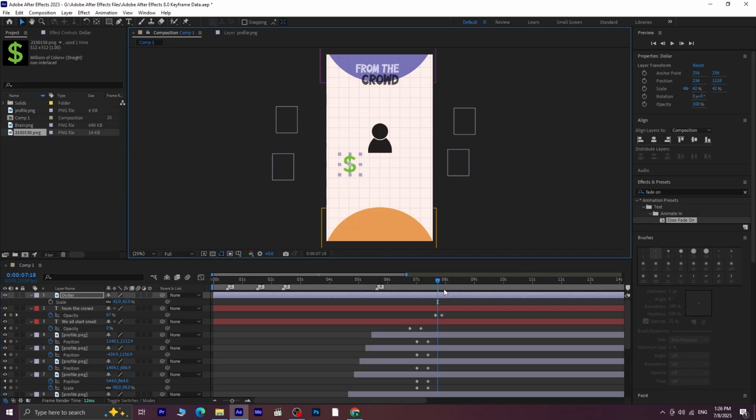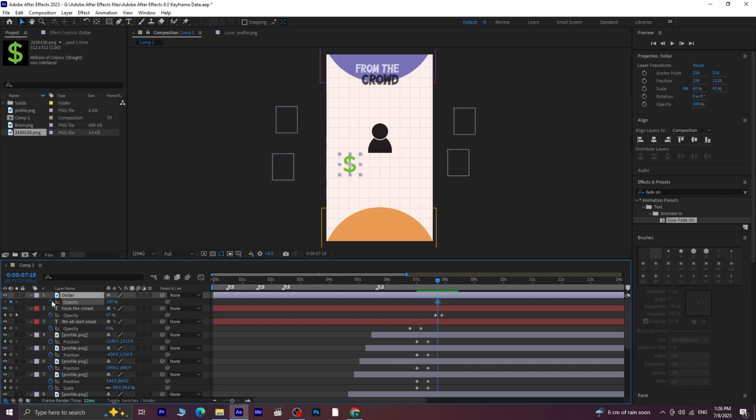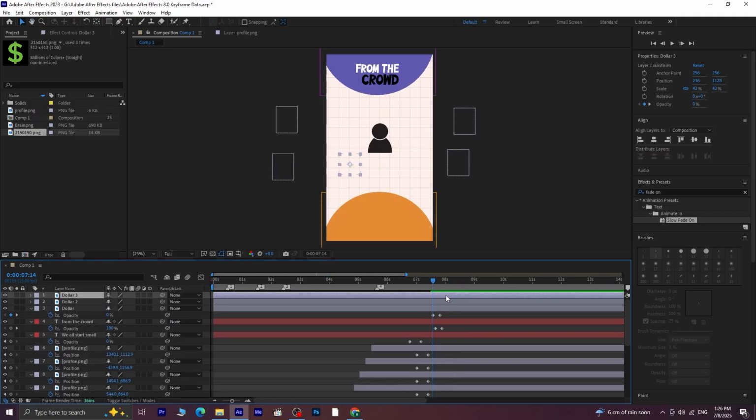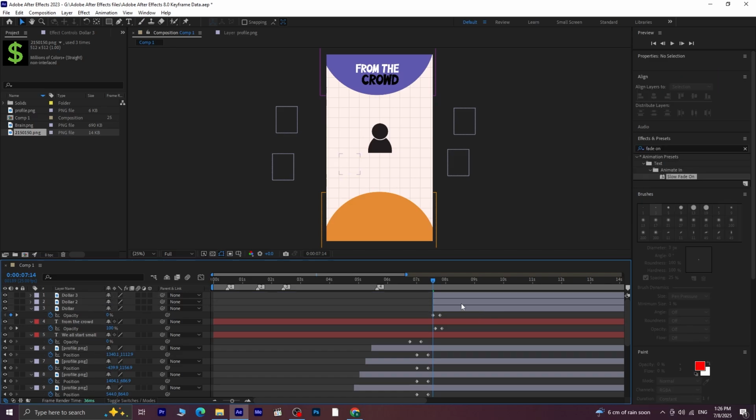Select the dollar icon layer, click on the stopwatch next to opacity, and set the value to 0 so it starts fully transparent. Then move the timeline indicator a few frames forward, and set the opacity to 100%. This way, the dollar icon fades in smoothly. Now duplicate this dollar layer twice by pressing Ctrl plus D 2 times. Select all three dollar layers and press Alt plus left square bracket to trim them from the current point so they don't show before this.